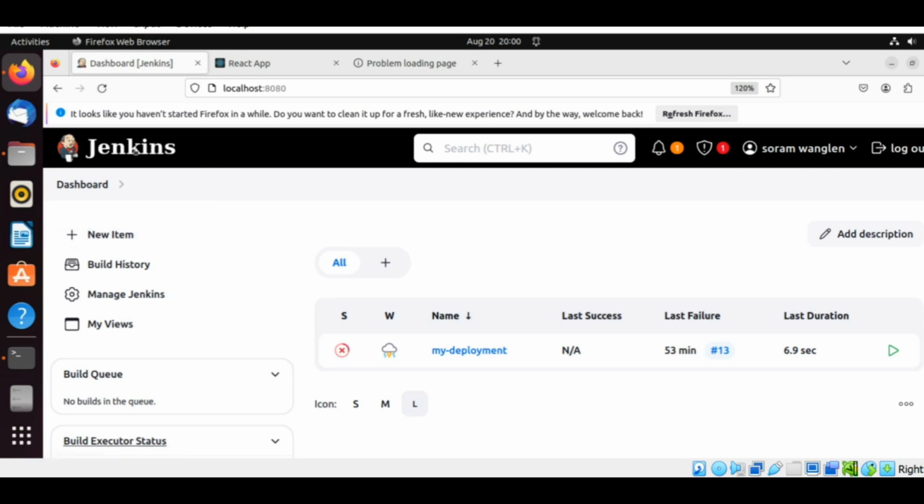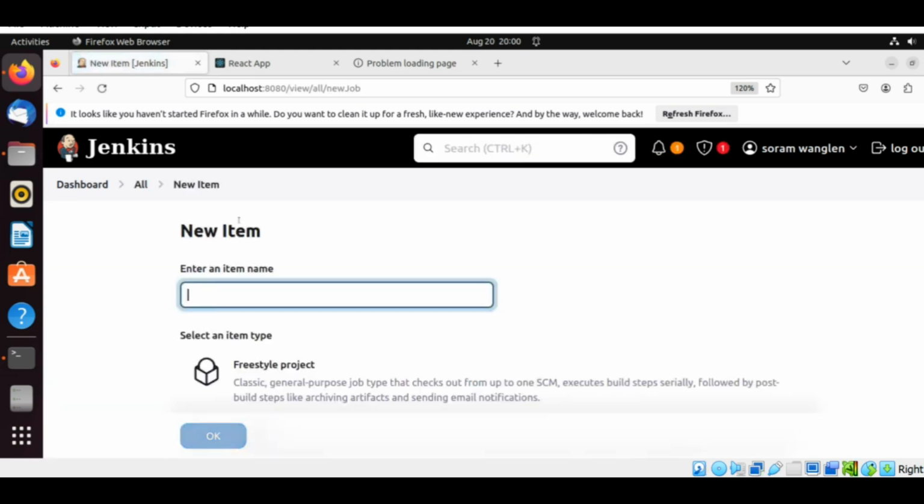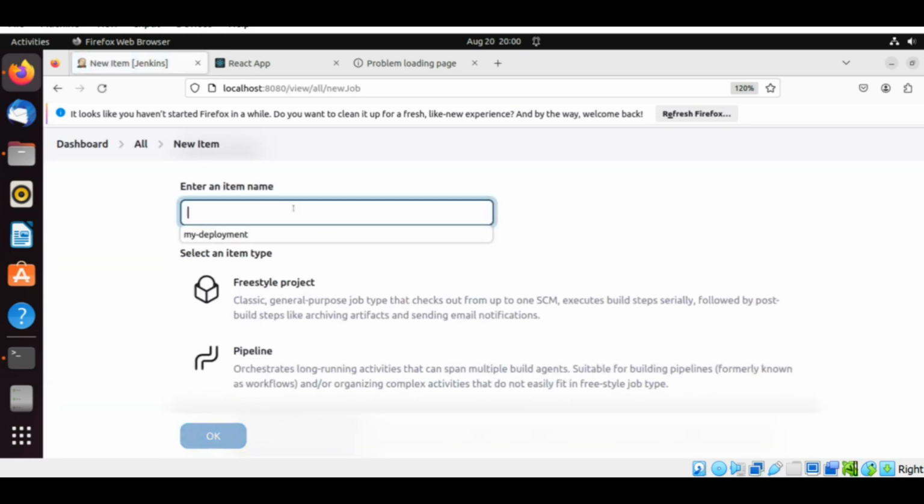log into Jenkins, which is right now, and this is the home page of Jenkins, right? You will not see any of this if you are starting fresh. So once you log in, what you need to click is New Item, right? Just click here and provide a name.